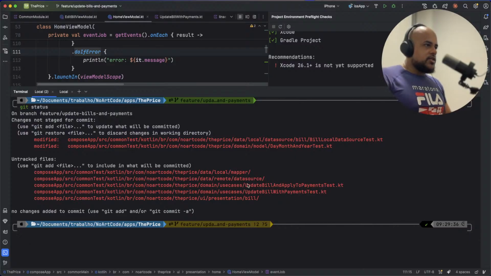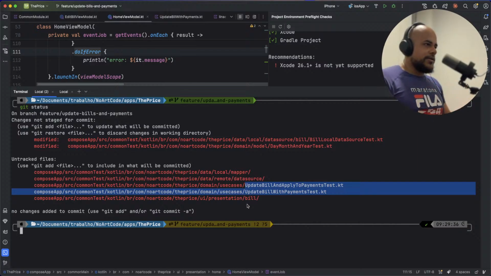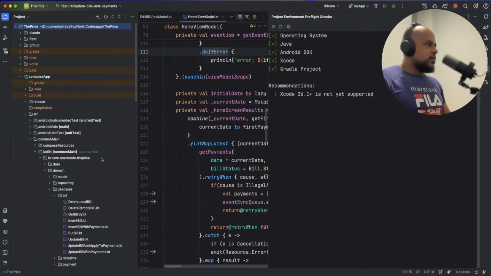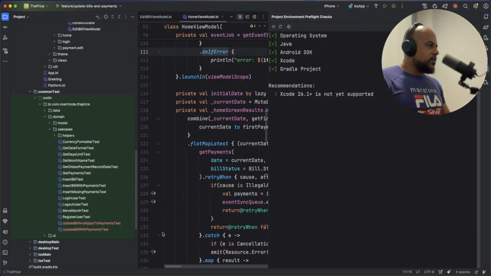There's two tests generated for my use cases. So I think we are good here. Let me go there and see the tests.